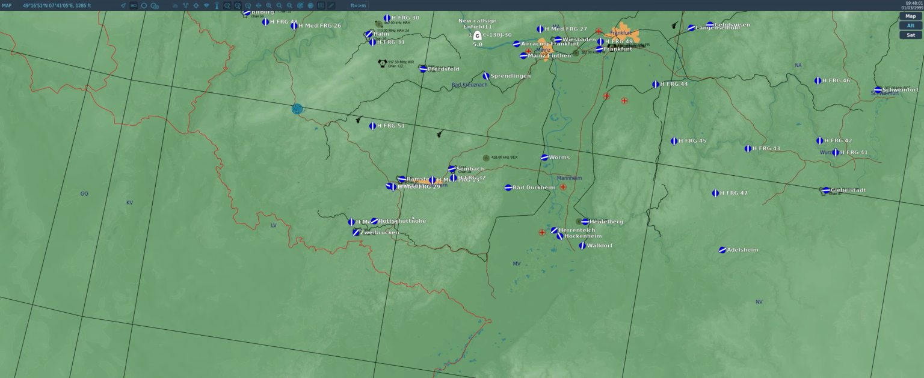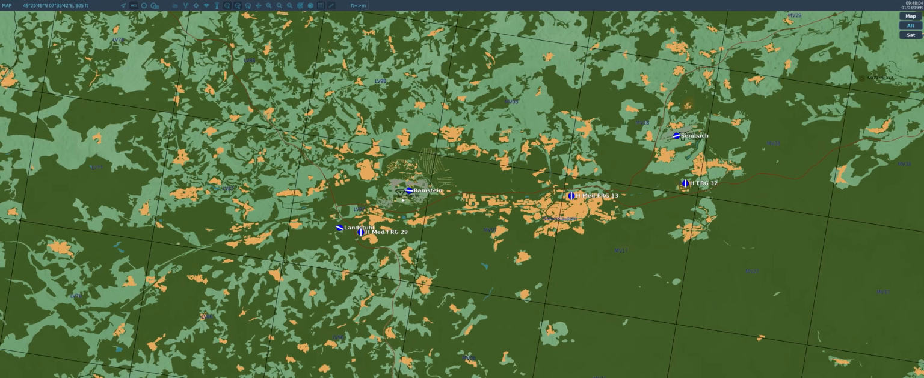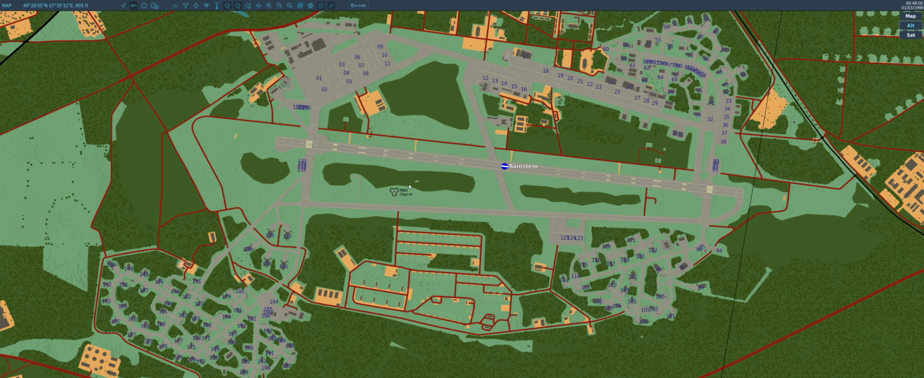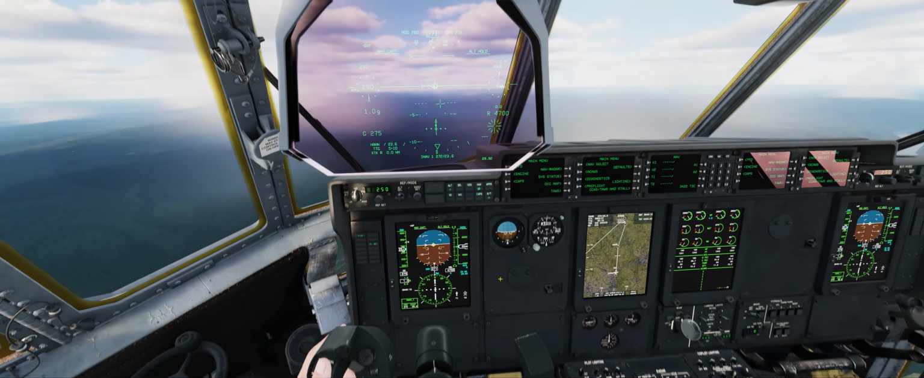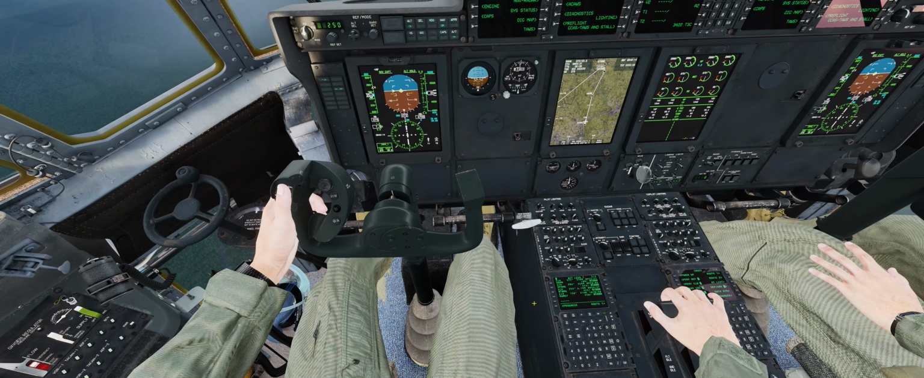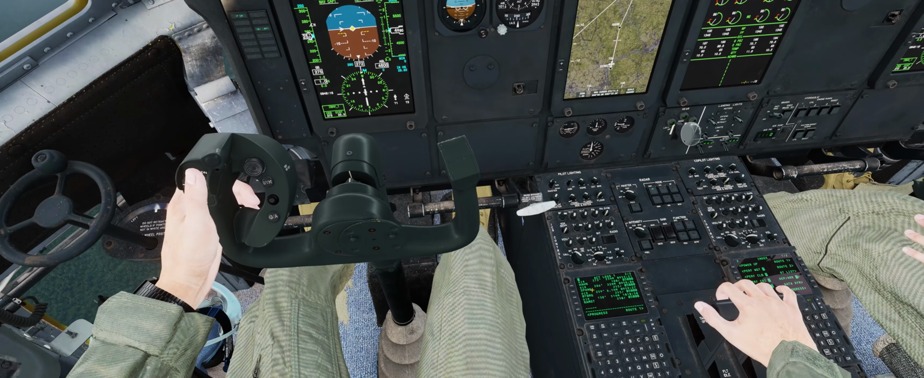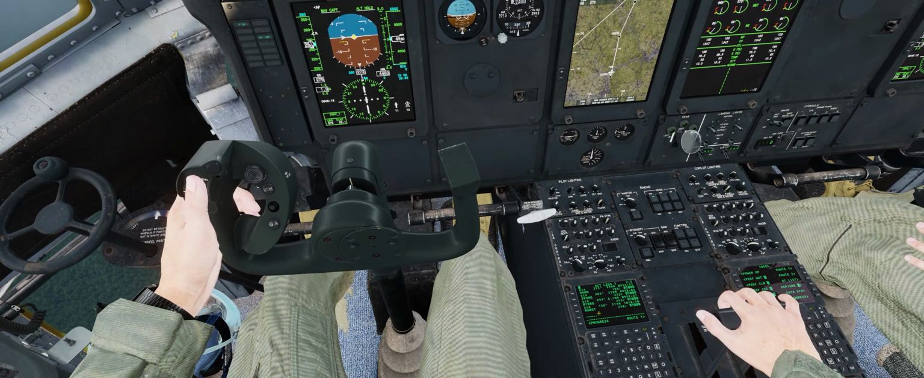Easiest way to do that is go to the F10 map here, zoom in on Ramstein Airport, we can see the TACAN, and we can see its identifier is Romeo Mike Sierra. So at this point, we don't need to create a Romeo Mike Sierra actual point within our flight plan.